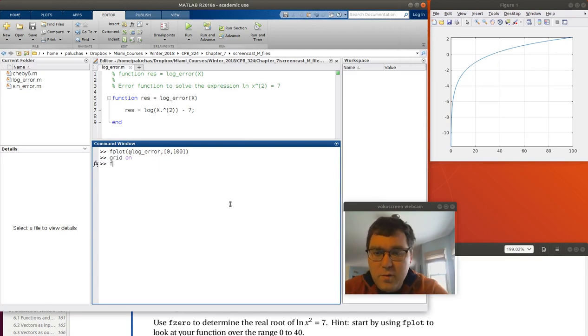So to solve for the root, it'll just be fzero at log error, and we can give an initial guess of 20. We could give it a search range of 20 to 40, all the same. And we get 33.1155.